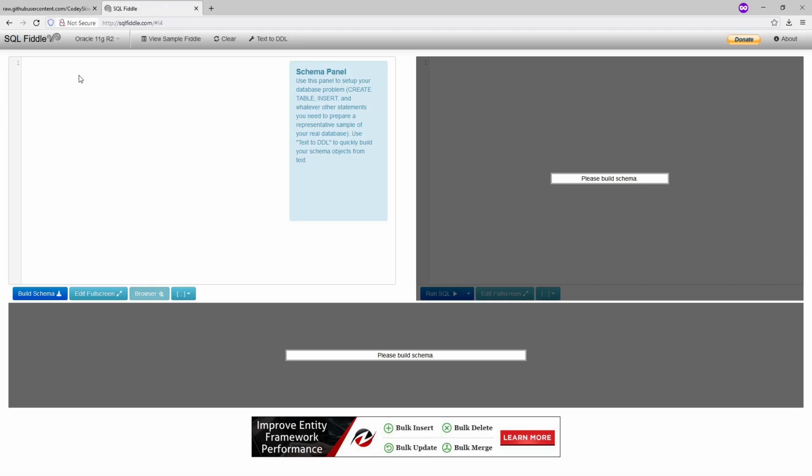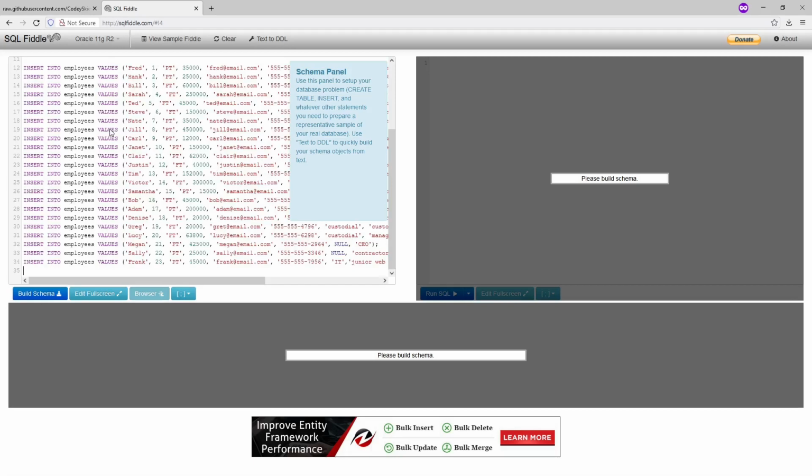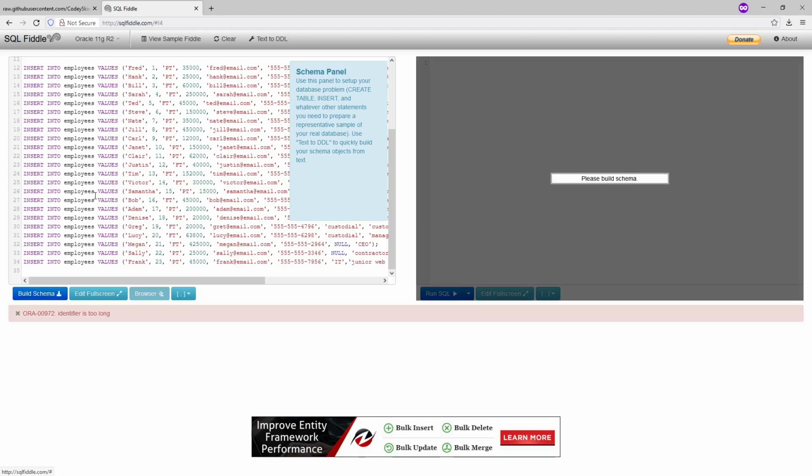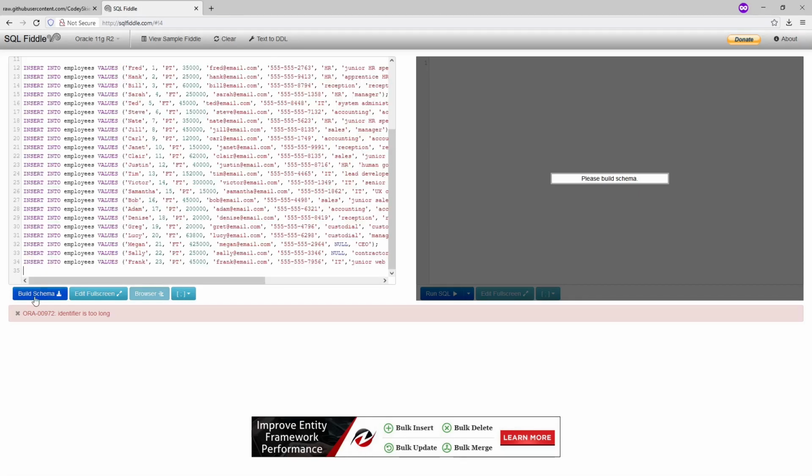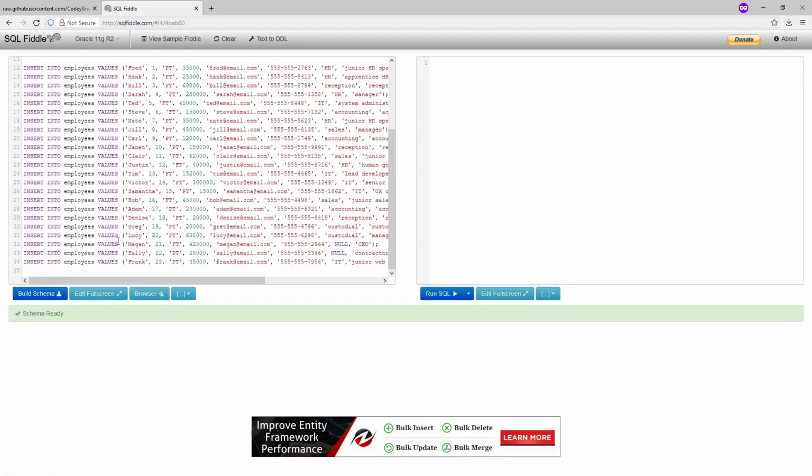I should mention here that SQL Fiddle has a strange bug, where if you use a right-click and select Paste from the menu, it'll give you an error when you try to build the schema. So I suggest when you paste here, use Ctrl-V. Build schema, and schema ready. And that's it. Your database is all set up.